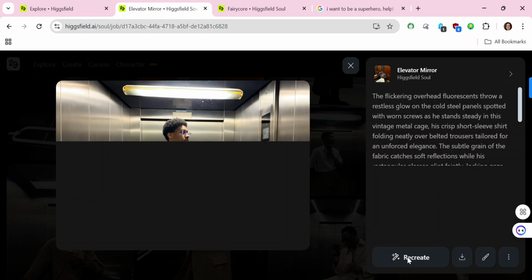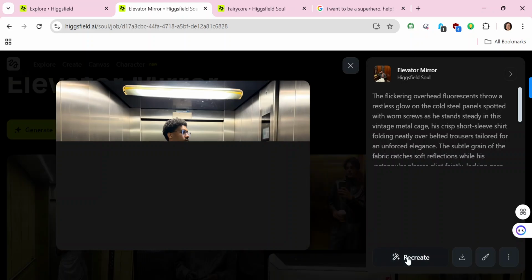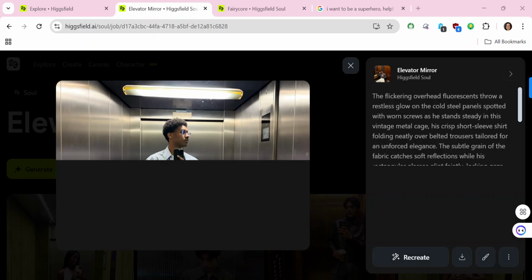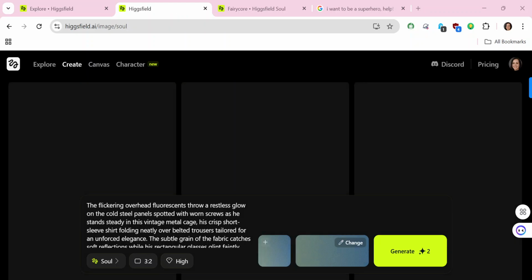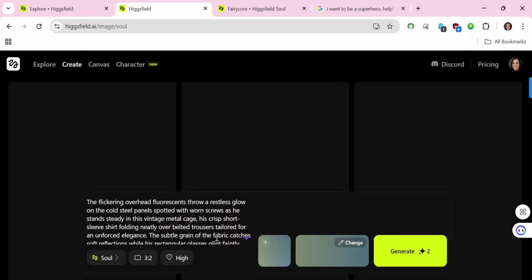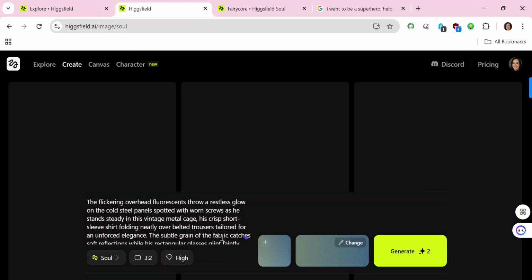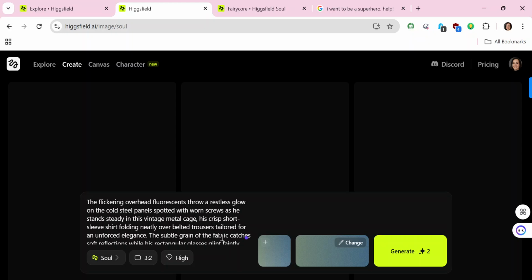and then it should take me to a page where I can edit the prompt to my taste and recreate the image. On this page you can scroll through the prompt and see what you can change from the image prompt to get what you want.